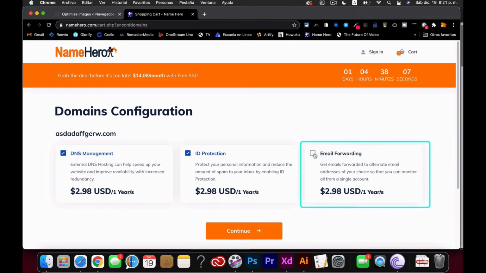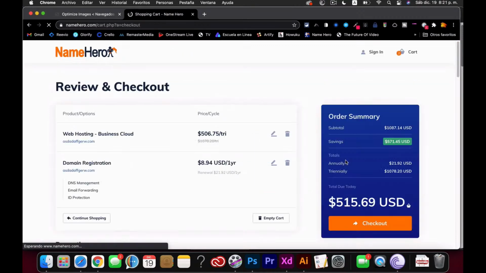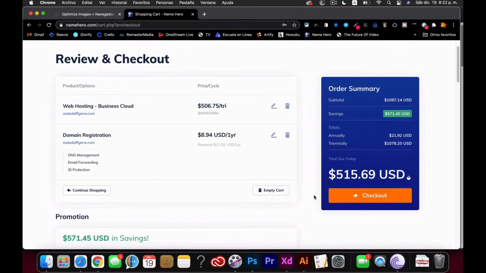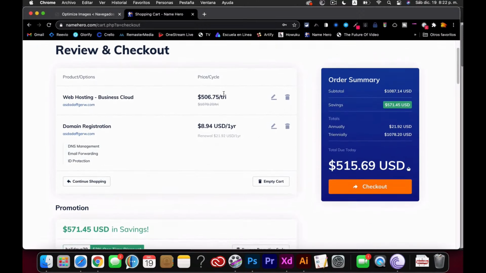I don't usually use this, and I'm not planning on using it, but I put it on just to see how it comes out. So let's go into the final page. Here are the deals that you have, and this is the final price with the discount code that the website will offer.